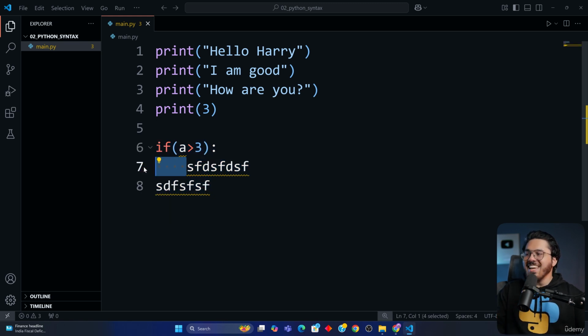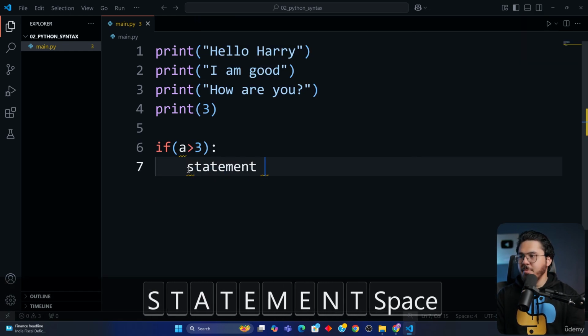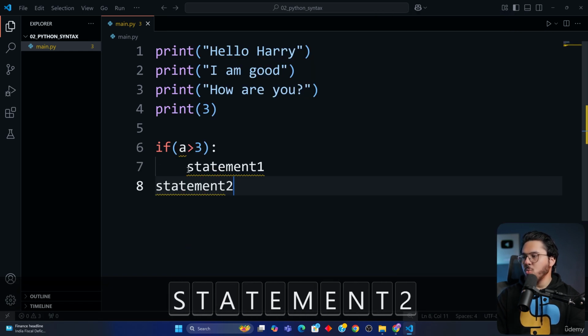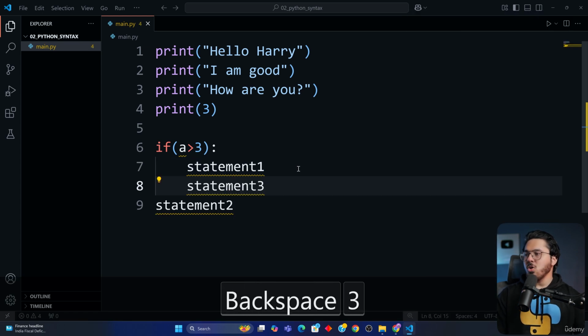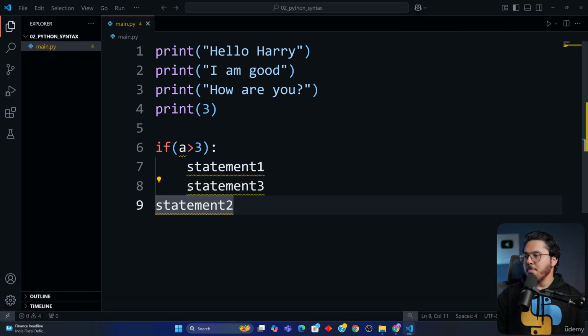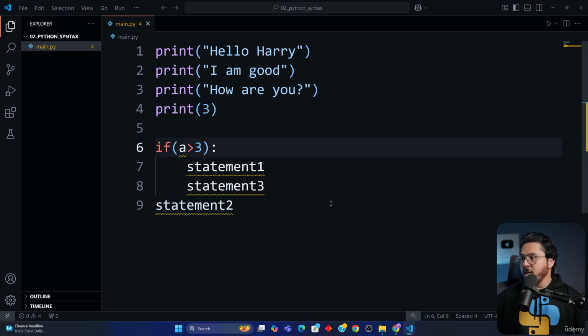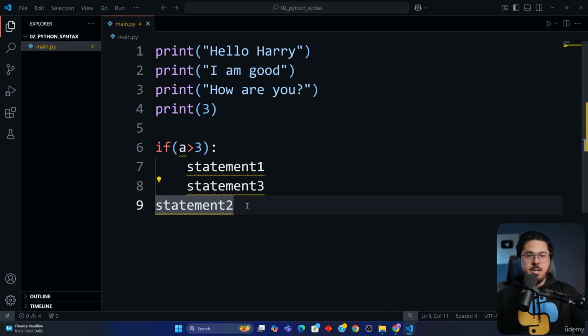This space is an indication that this line is inside the if. Let me call it statement 1. Let me call this statement 2. So statement 1 is inside the if statement, and statement 3 is also inside the if statement. And since I'm not using this white space here, it means that I'm outside the if statement. So indentation is a way to tell the Python program whether you are inside a block or not. You are inside this if block if there are spaces here. We are going to cover the if statement in great detail in the future. But for now, understand that this is called indentation.